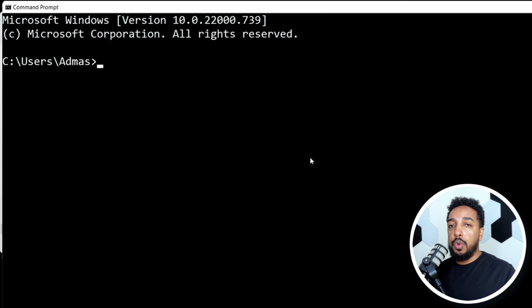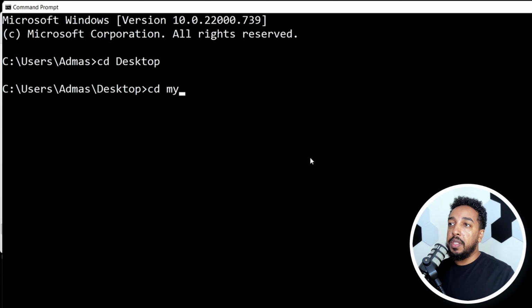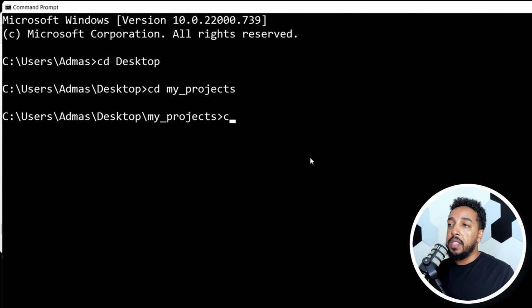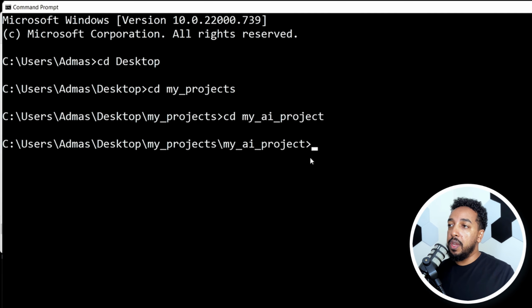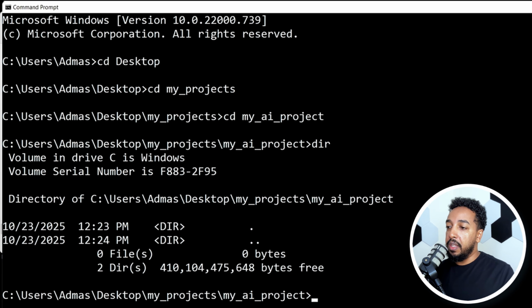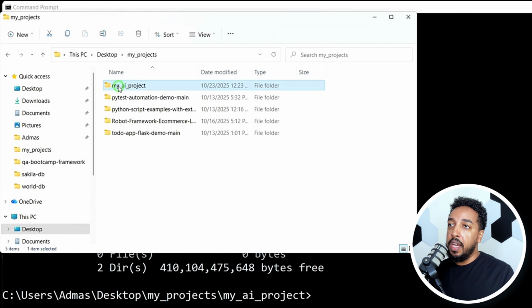Here I'm going to go to the project that I want to work on. So I'm going to go cd desktop, cd my projects, cd my AI project, the new project that I created. Here, if I do dir, it is empty. We already know that my AI project is empty.